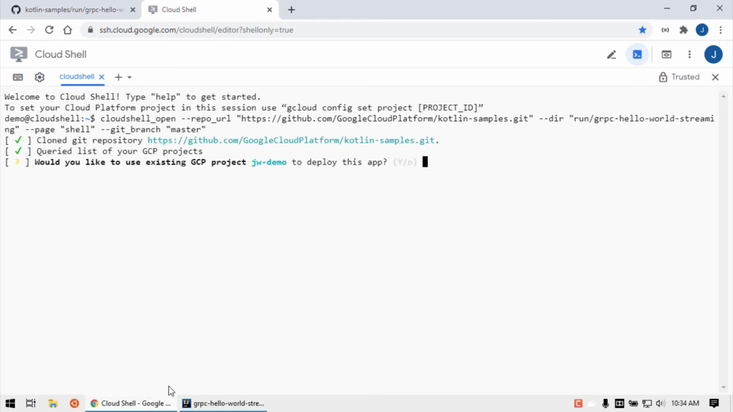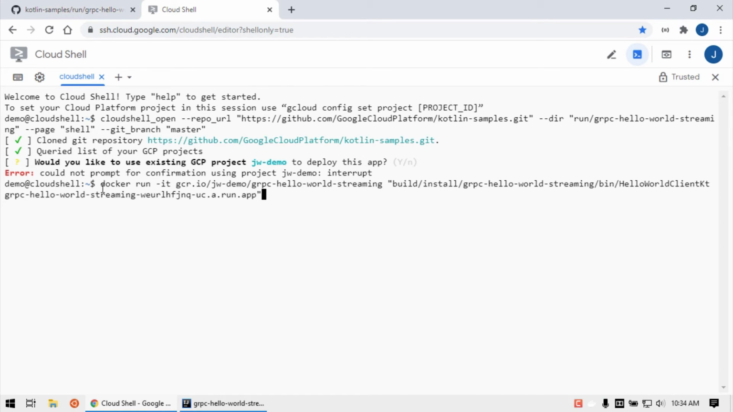So let's go back over into Cloud Shell, and I'm actually just going to cancel out of this. I'm not going to go through the deployment because we don't need to. It's already deployed. Now I'm going to run the client against my server that's up and running on Cloud Run. So what I'm doing is I'm taking the Docker container that was created if we had followed through with that process and let it run to create the Docker container from that source code, but I've already done that. And then it's going to run the HelloWorldClientKt application, and then it's going to pass an argument to the application, which is the server to connect to. And if you'll remember, we take that argument and we output it after hello every second.